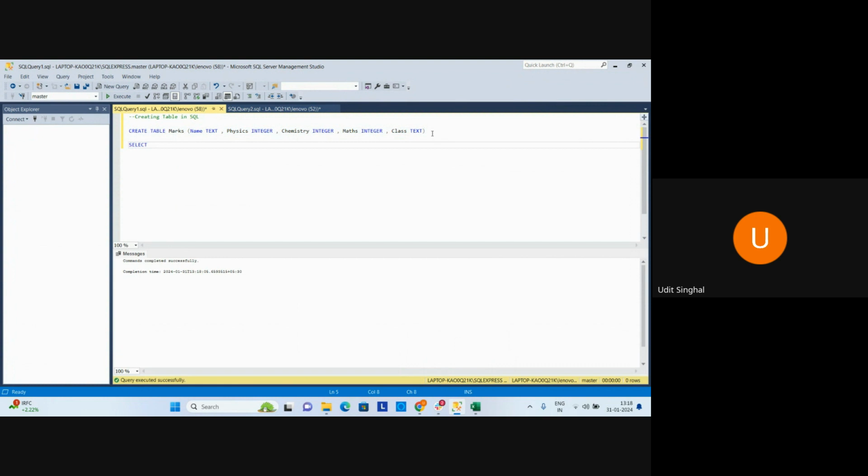Now if we query this particular table, this is the format. We will discuss it thereafter as well, but this is the format: select star from, and then the name of the table. If I execute this query, you get these fields: name, physics, chemistry, maths, class. The table does not have any value because we have not given any value to the table, so that's why we are not getting any output.